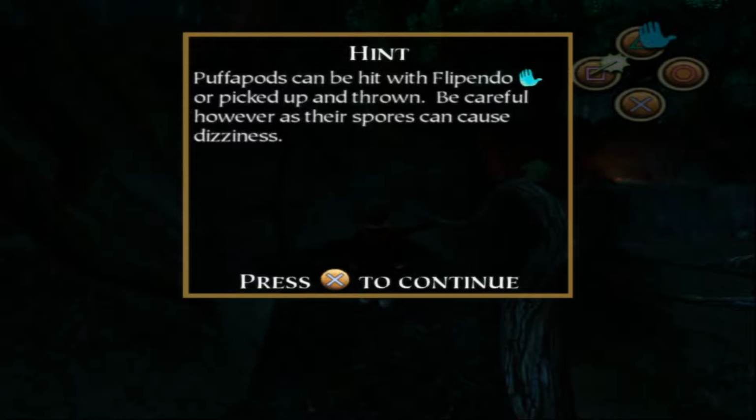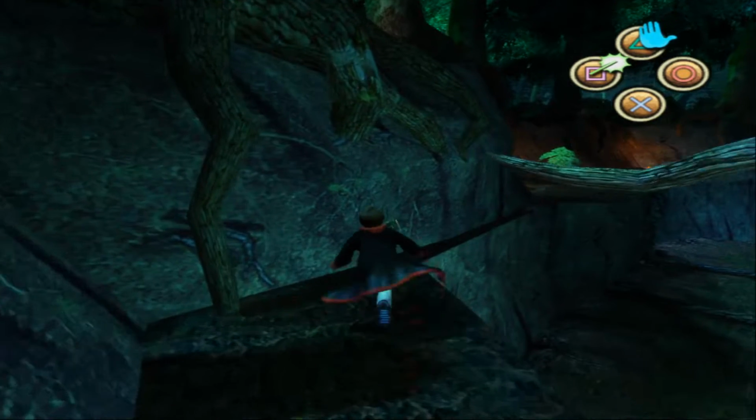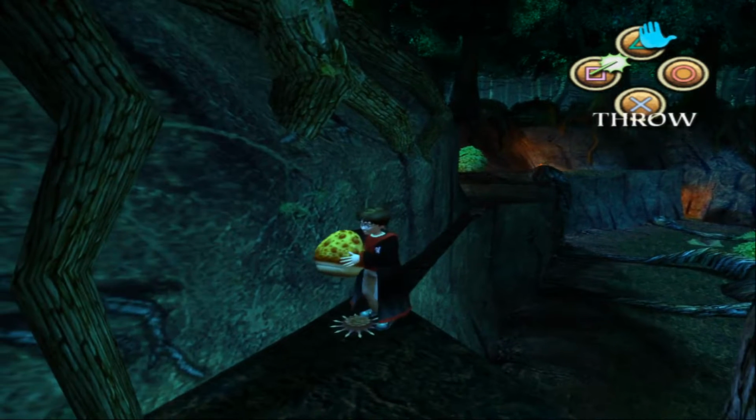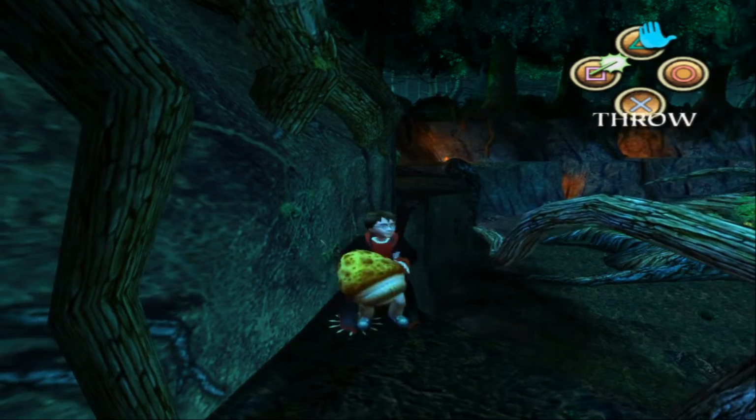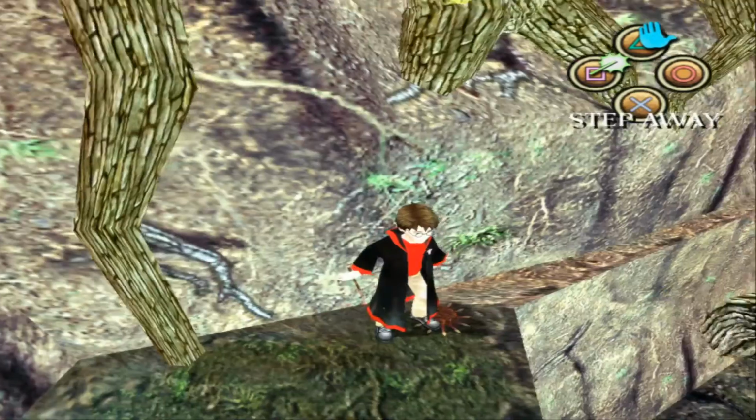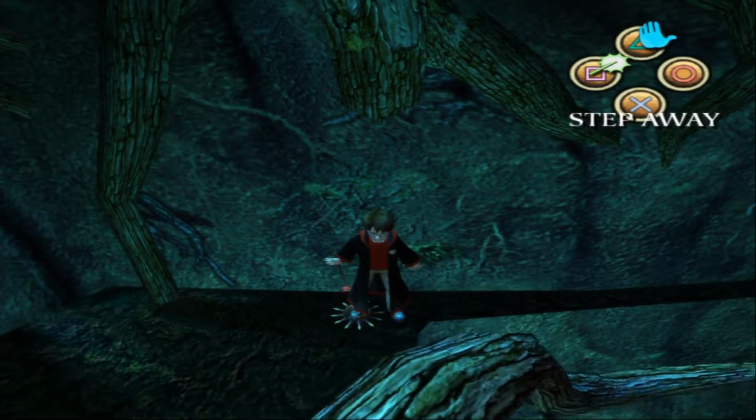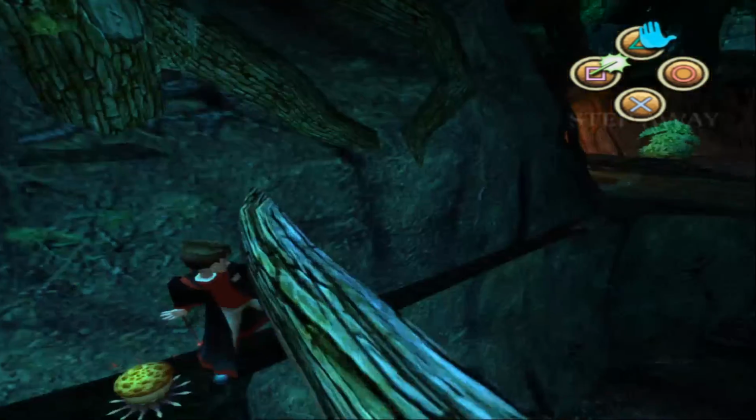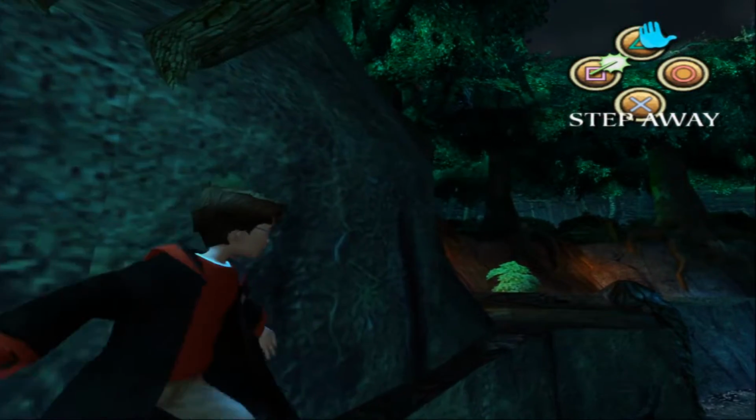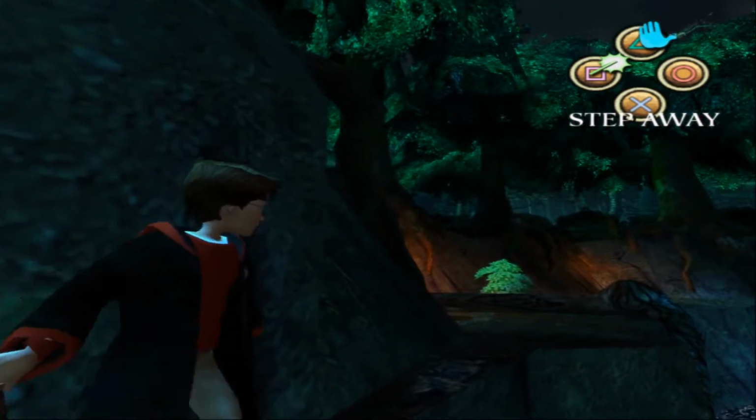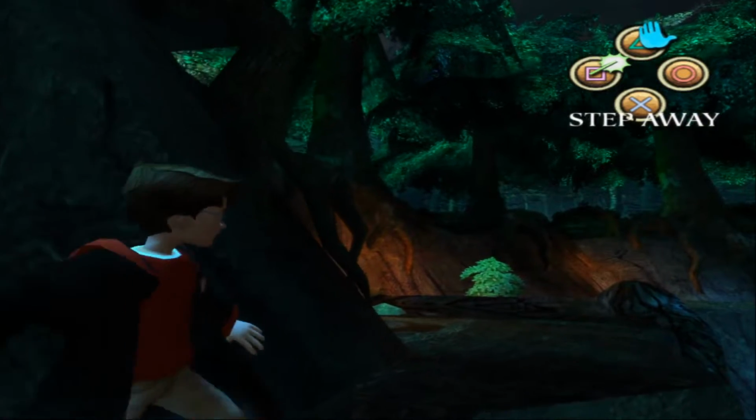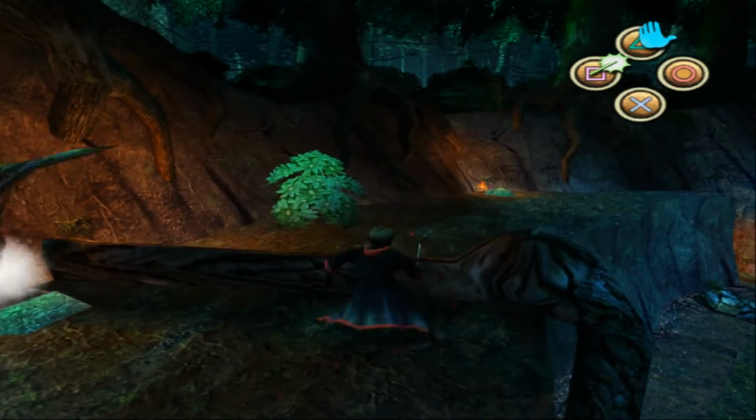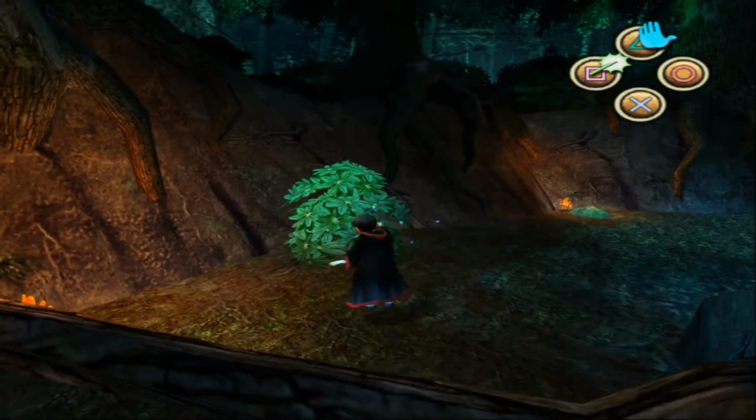Pufflepods can be hit with Flipendo or picked up and thrown. Be careful of the spores. Well, we'll do our best to avoid the spores. Stand here, and then wait for the tree branch thing to get out of the way, and then sidle along as fast as we can. This is quite a linear section. It's not really much to say. It's just little boss battles here and there as you progress through it.